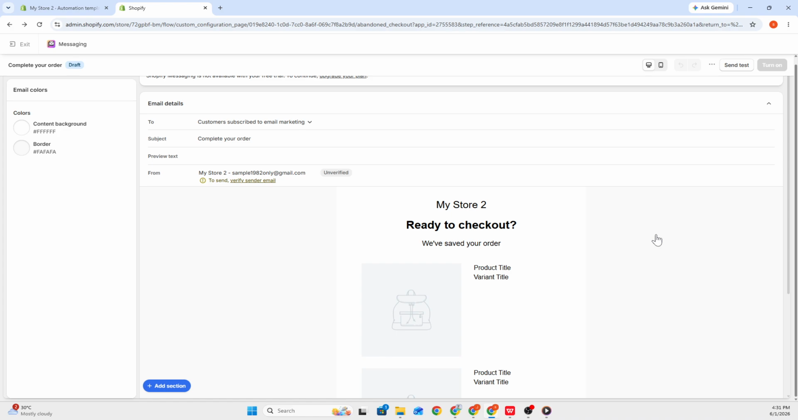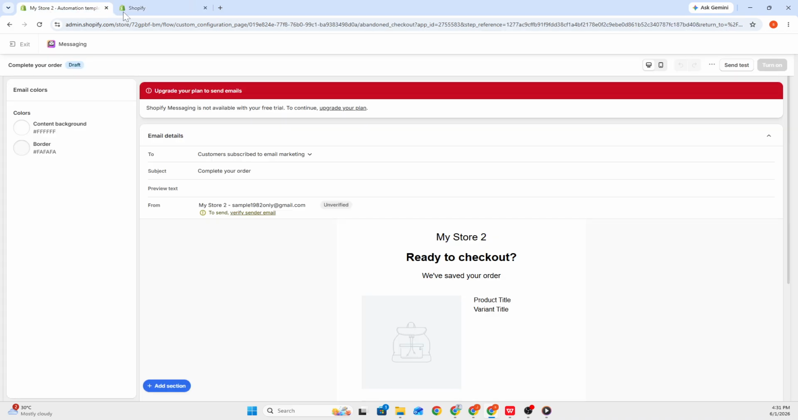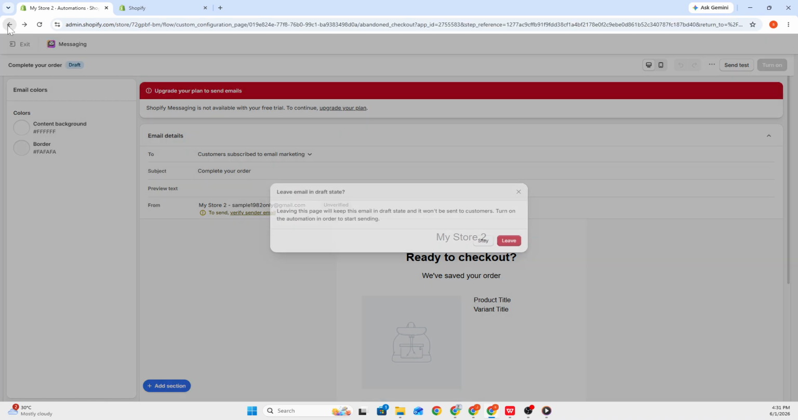If you prefer to send an abandoned checkout email manually, return to the Shopify admin panel and open Orders. From there, select Abandoned Checkouts. Locate the checkout you want to recover. Click on the customer's email address and send the email directly.